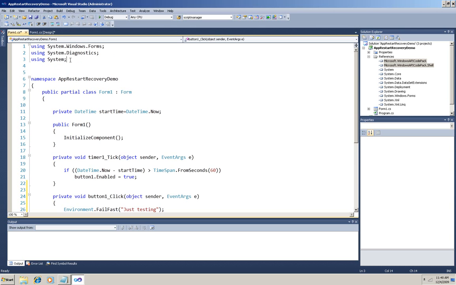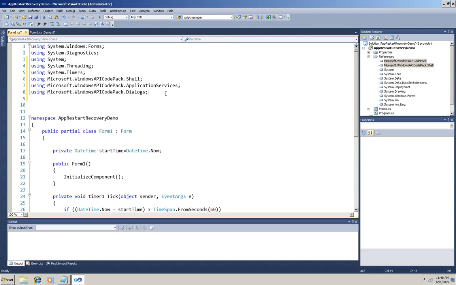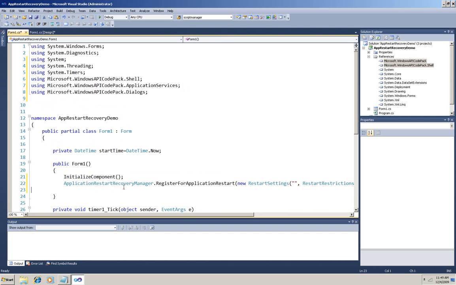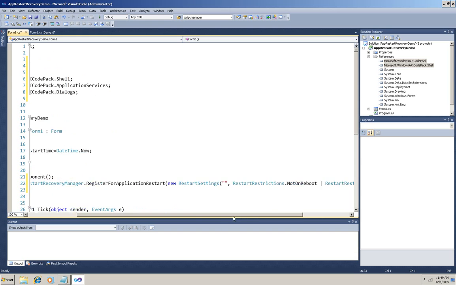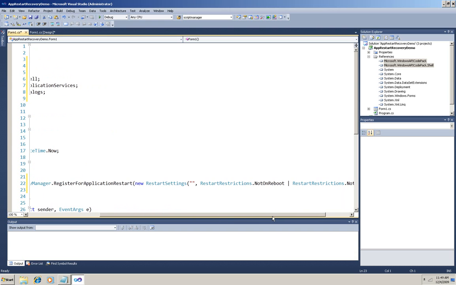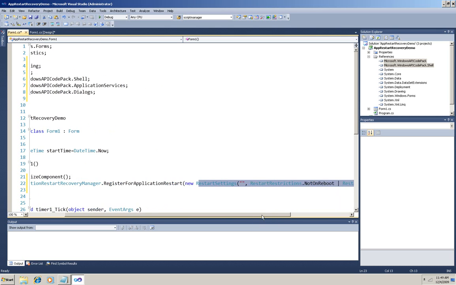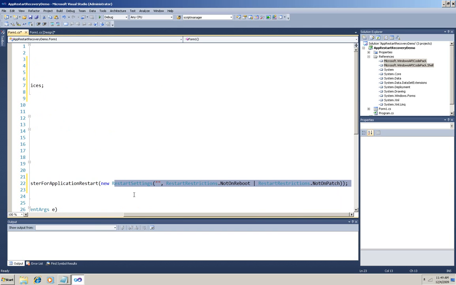And now I need to add a few using statements. I'm going to be using a timer, so I'm going to be using timers and threading, and then this is what I need out of the code pack. And now all that's left is to actually set the application up so it can restart. It's just one little line, and I'm going to put it here in the constructor. Now we're going to use the ApplicationRestartRecoveryManager, RegisterForRestart, and the argument to that is an instance of the RestartSettings class, which I'm instantiating right here in place. And the parameters for its constructor are first a little string that's a command line option to any restart. I don't have any in this particular case.